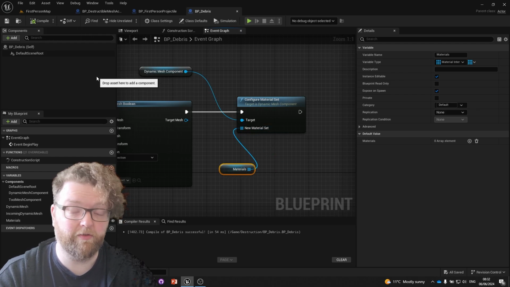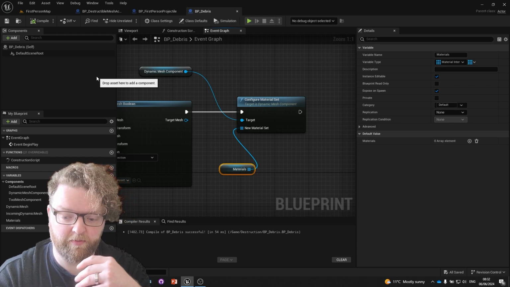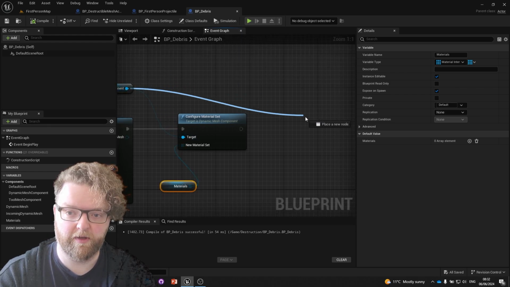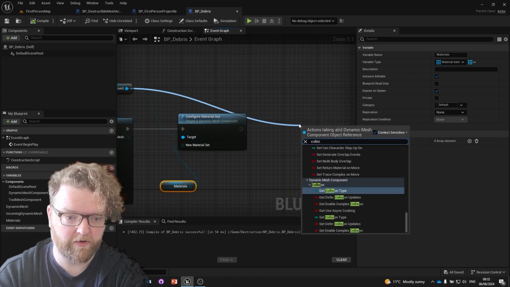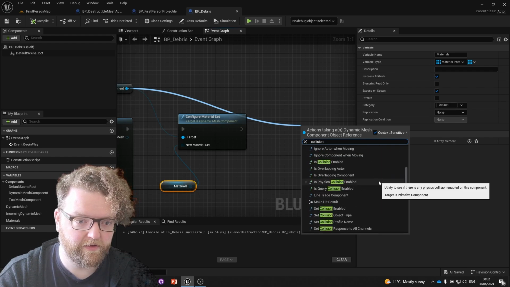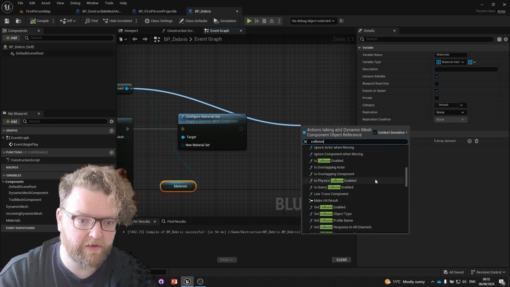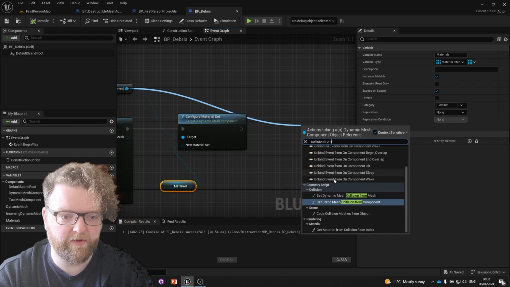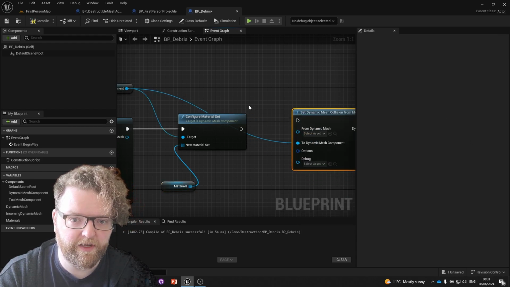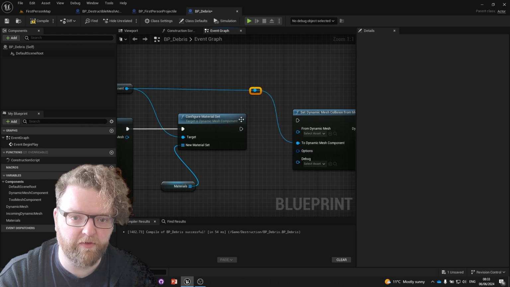Now, here's where it's going to get interesting. In order for this to be able to behave as though it has physics, it's going to require collision. So again, we're going to do our collision. Well, we know it's collision from, there we go. Set dynamic mesh collision from mesh. And do a reroute node because we've got a few things to do with that component.